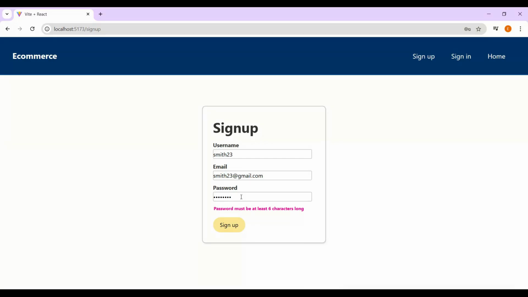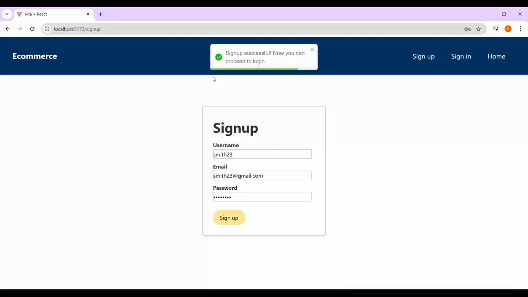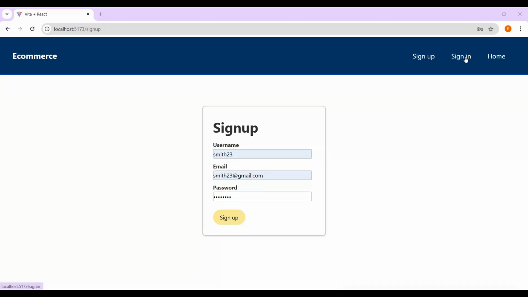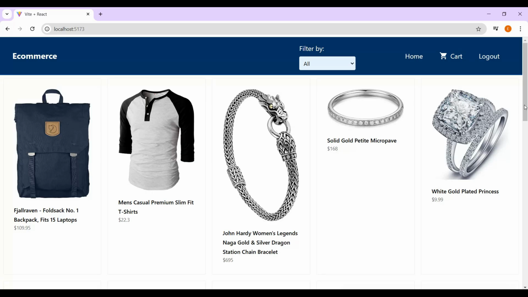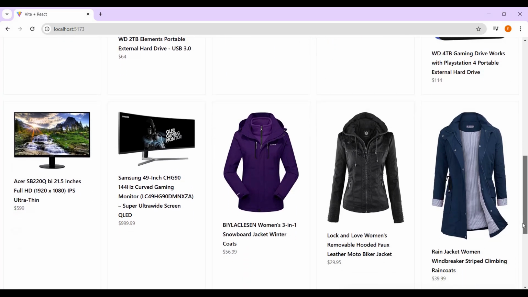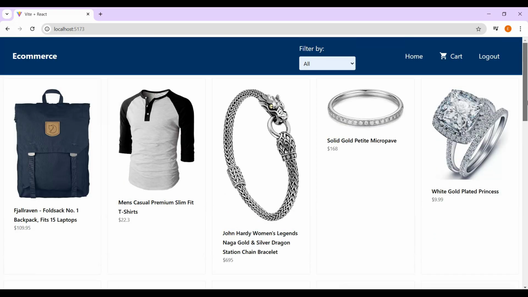Let me provide a password of more than 6. Now we can see the sign up successful message. It's also stating that we can proceed to login. Then we can click here on sign in. Now let's provide our credentials and click on login. We are redirected to the home page, but now as user Smith.